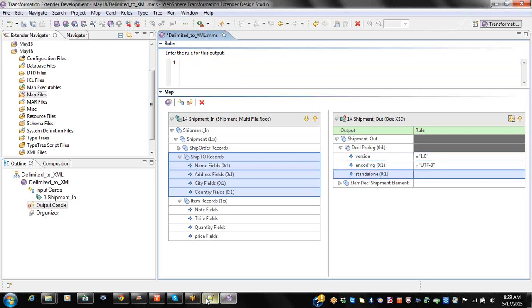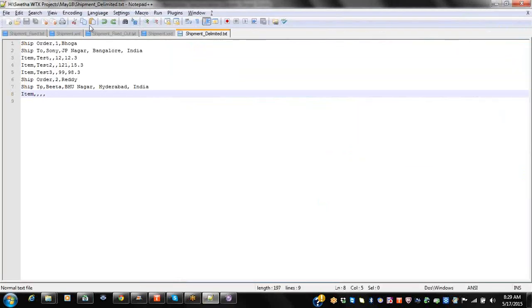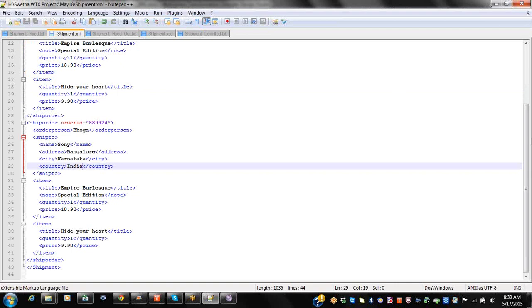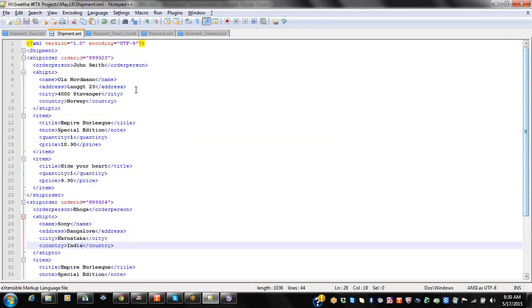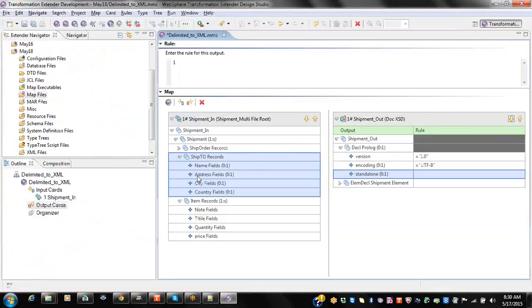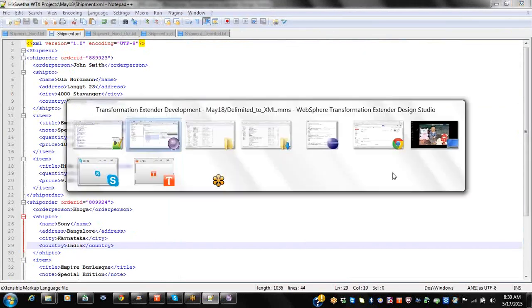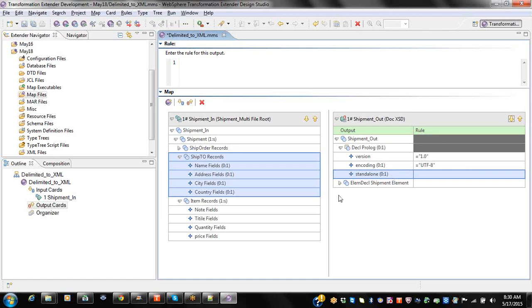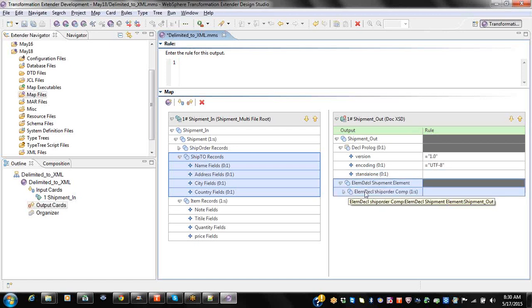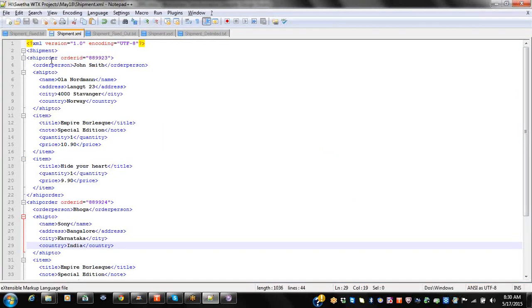I hard coded it. If you see here the input XML, the first line is like this, XML version input. If you want that line, you can do it. Otherwise, if you want input from here, you can directly start here. This is version, encoding, standard, then ship order. So ship order will come. This is the router. Shipment is the router. Inside that, ship order will come multiple times.